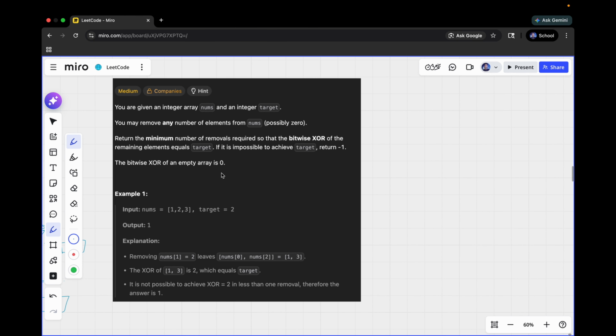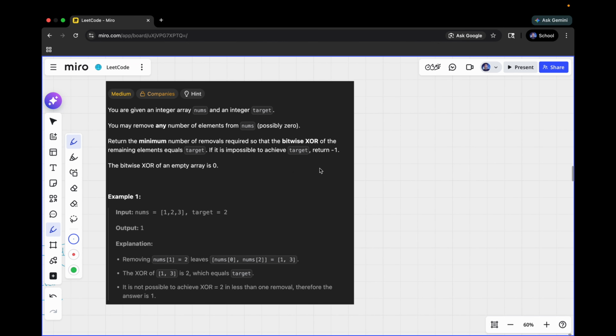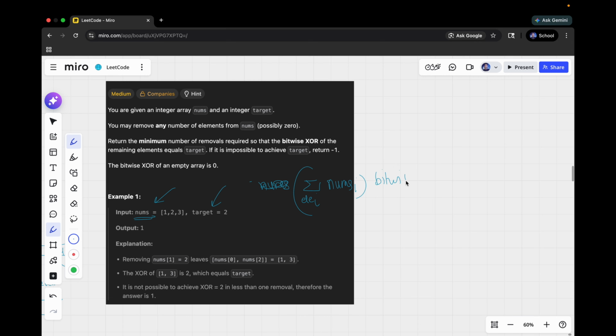So what is given to us, you see, right? This nums and this target are given to us, and our final goal is to remove elements to make the bitwise OR of all the elements present in nums equal to target. For all elements that belong to nums, the bitwise OR is equal to target, right? And if it is not possible to achieve the target, we can return -1.